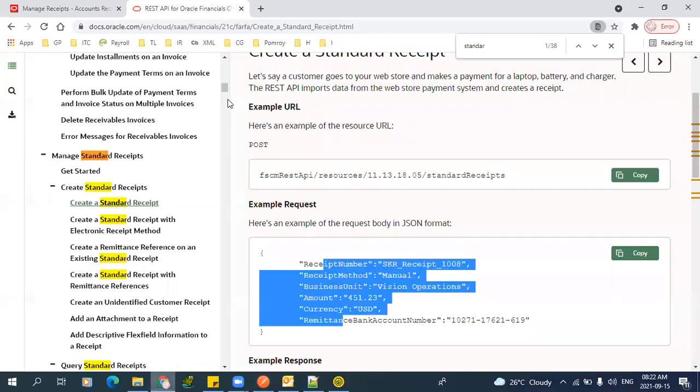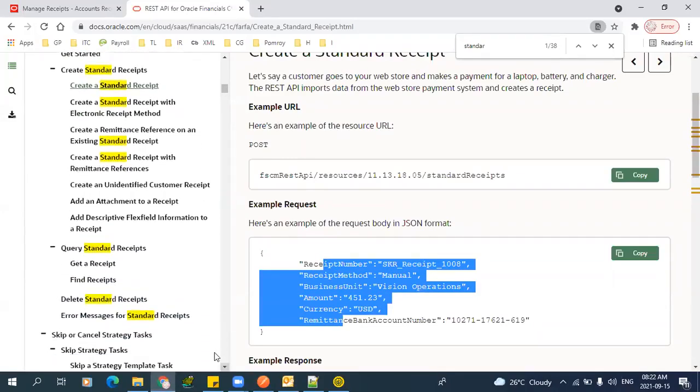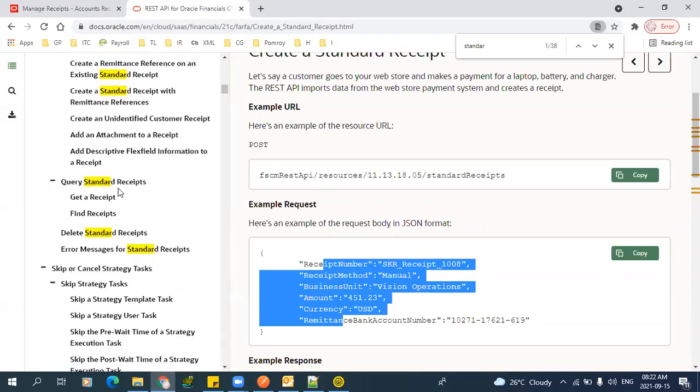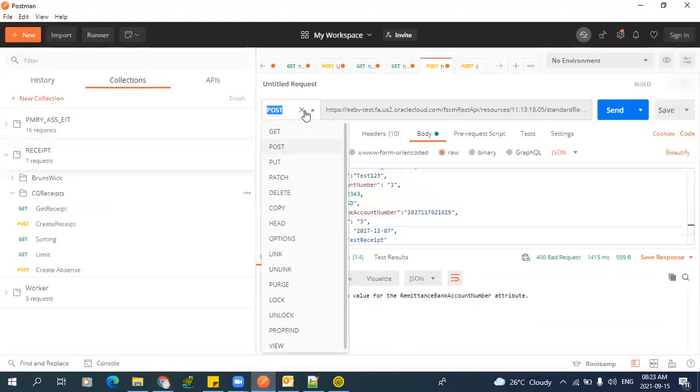Okay. Now for the same here, we have query standard receipt, get a receipt, find receipt, delete standard receipt, but there is no update operation for receipt. If you want to use an update, simply use the patch operation.